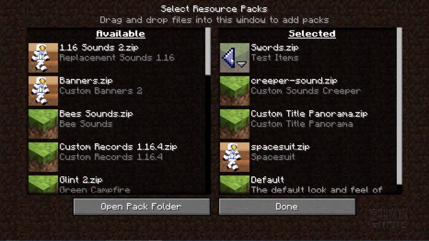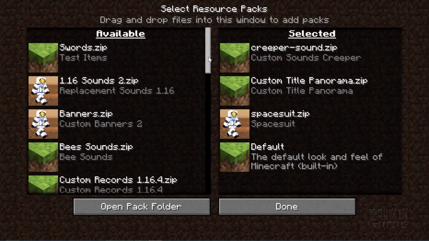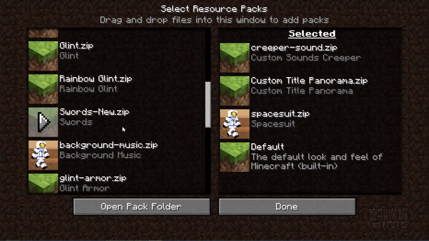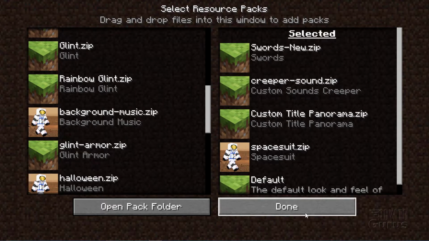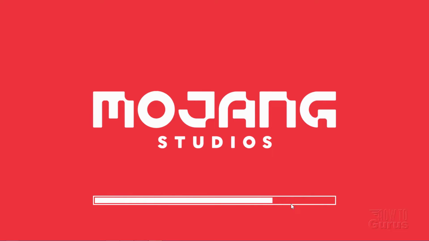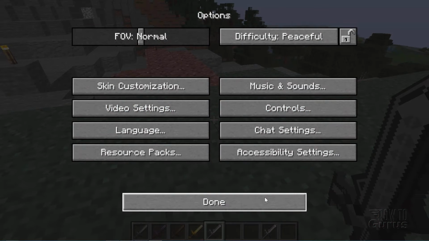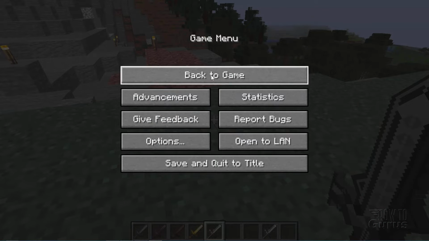I'm just going to remove that resource pack there. That's my first swords one. Let's come down, let's find our new swords. There it is, Swords New. Bring that one in. There we go. Hit done. Let that reload that new resource pack. Click on done again. Back to game.